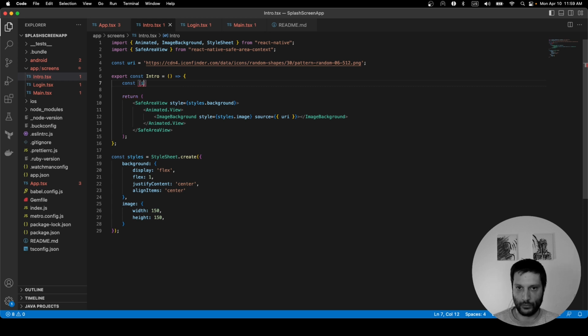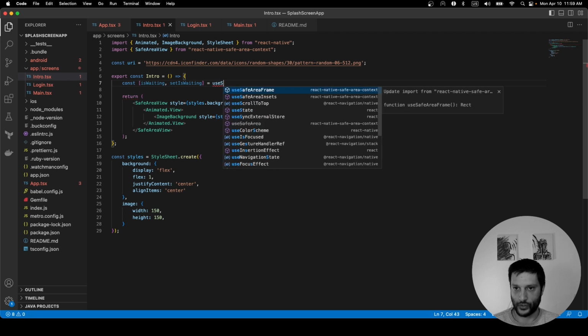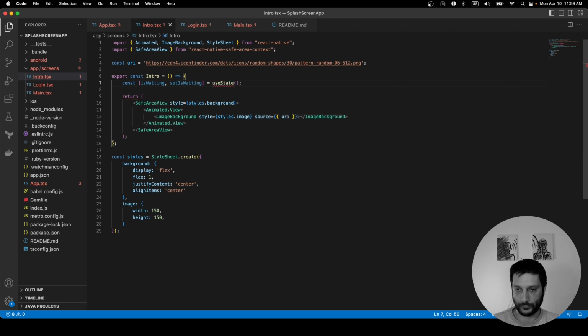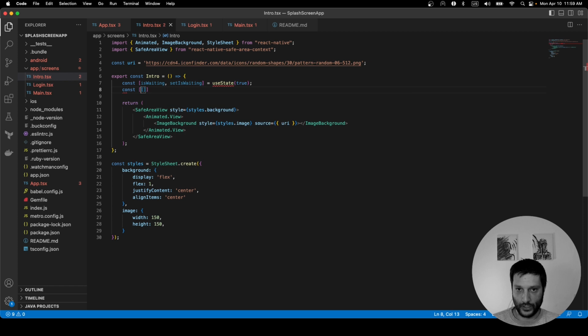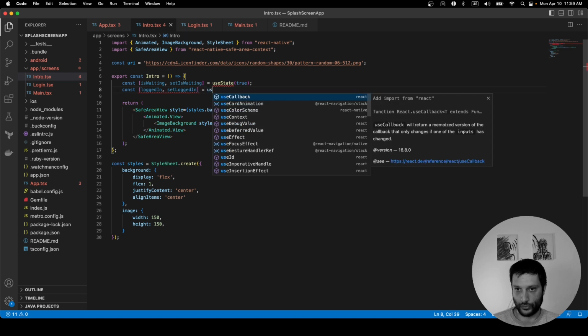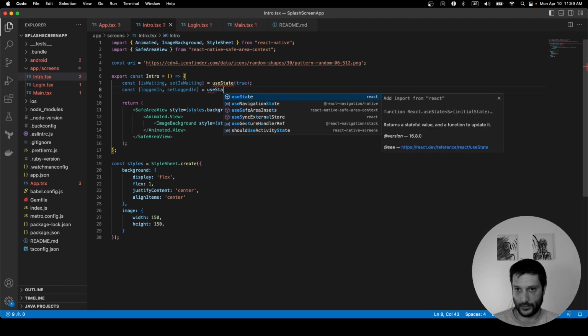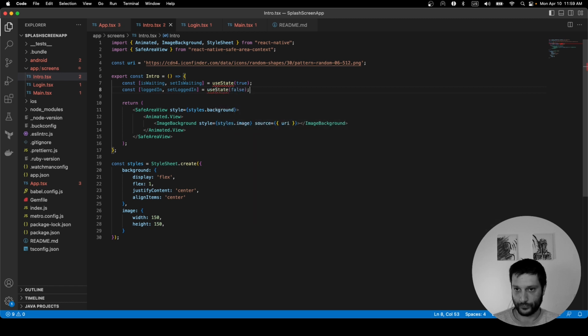So now I want to add some state. First is isWaiting, which is waiting for accomplishing what I meant before, so the useState will be true. Then we also want to fake something, so loggedIn and setLoggedIn, and here the useState will be false. So pretty much that's it. You can import.